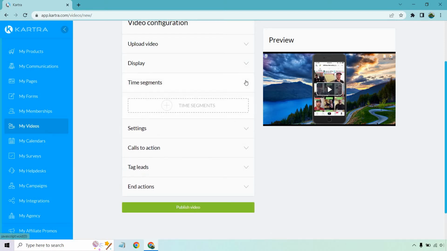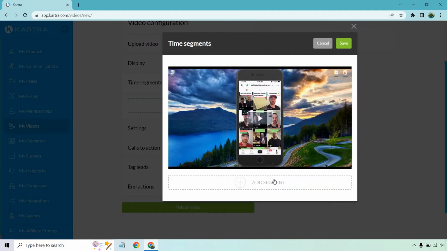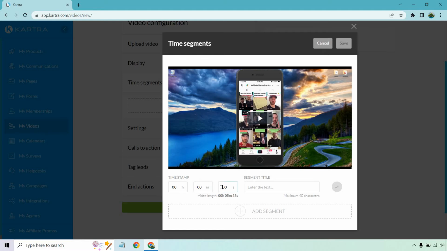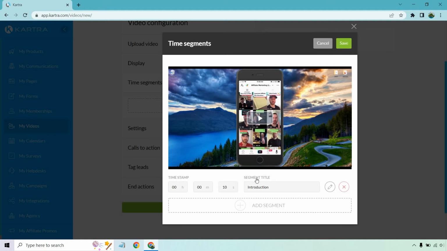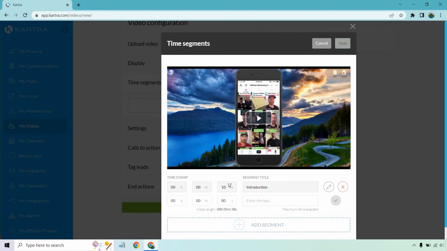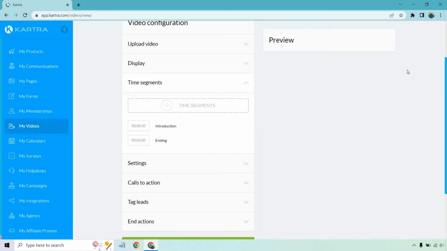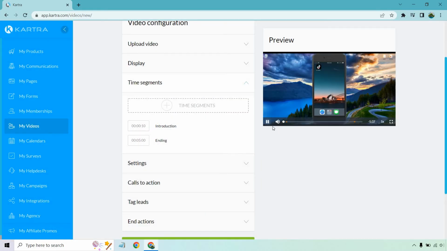Time segments. This is a way of adding chapters to your video. So let's just say we want to add a segment, and the introduction is going to start at 10 seconds. And since the video is much longer, let's say another one is going to be at 5 minutes, like the ending, whatever you want to call it. So this is just another way of showing chapters. If I click on save and play the video, you'll notice that there are going to be sections right here, and if you hover over them, you'll be able to see what happens. So those are what time segments are.